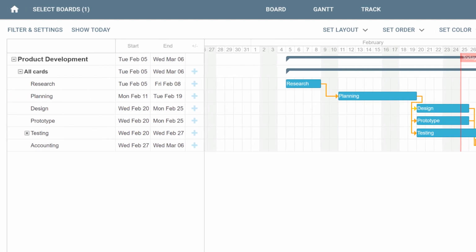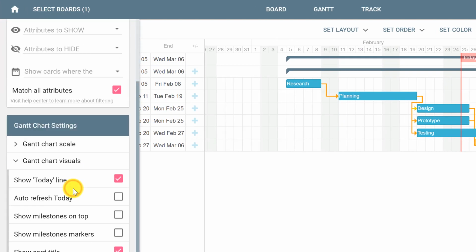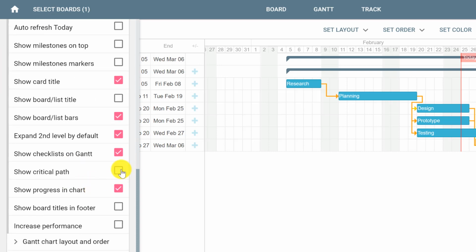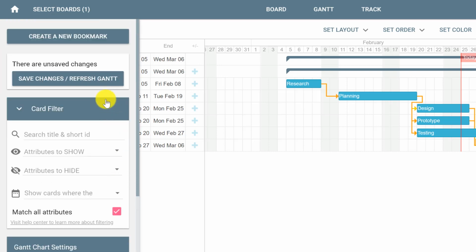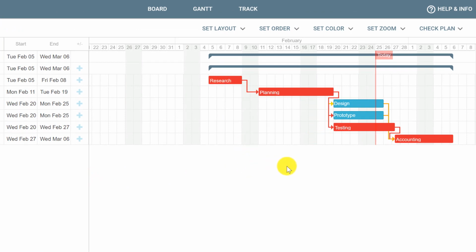To see the critical path, click Filter and Settings, scroll down, click Gantt Chart Visuals and select Show Critical Path. Then scroll back up and click Save Changes. Now we can see that many of the cards are red and Design and Prototype are blue.